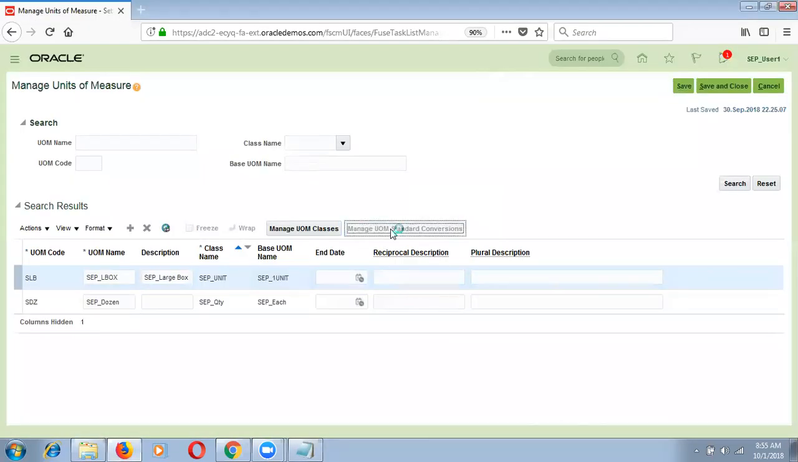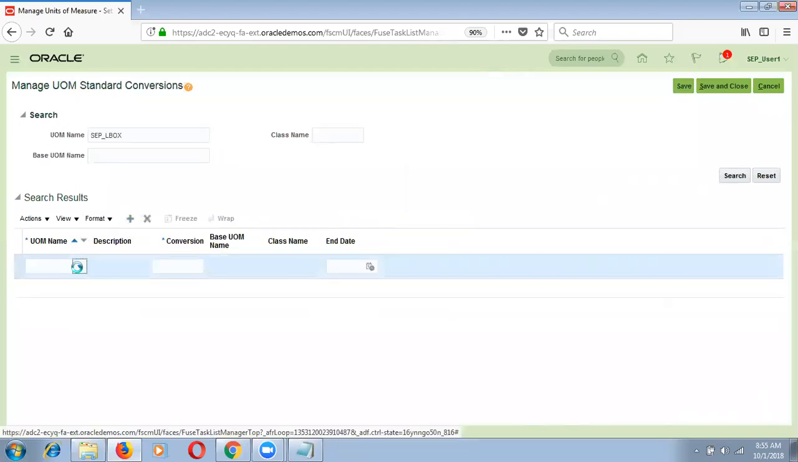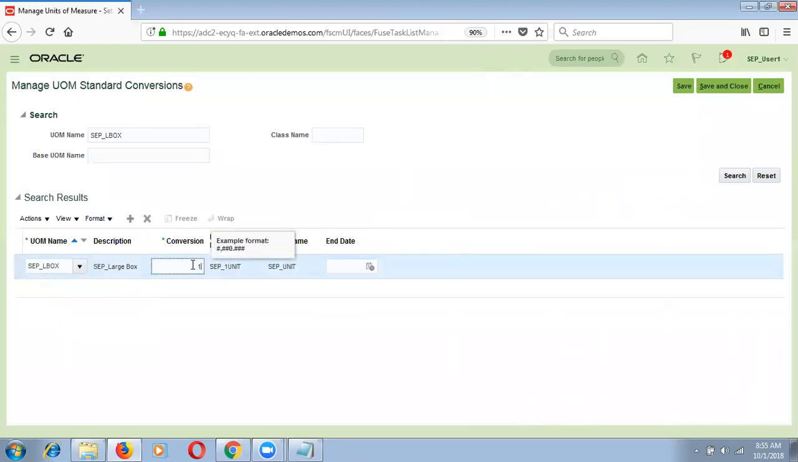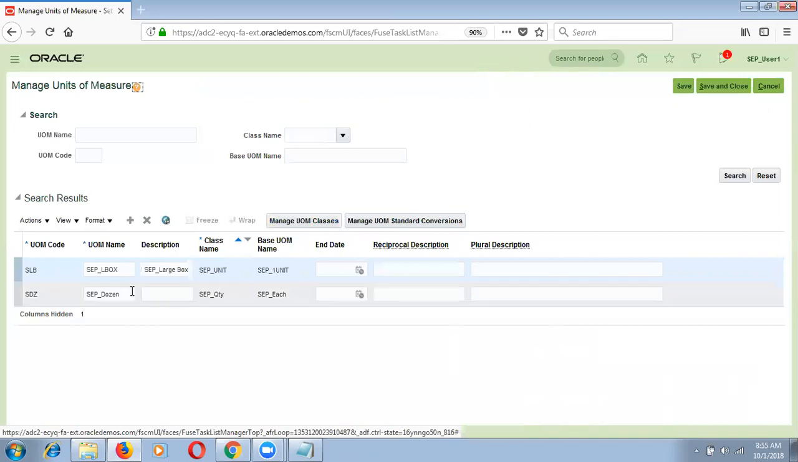Then go to manage UOM standard conversions. Select create. So unit of measure. So one SEP L box is equal to 100 units of item. 100 SEP units. Every 1 unit is 1 base UOM. So 100 into 100 units. Likewise, based on your requirement, you can configure in any way. This is unit of measure plus unit of measure standard conversion.